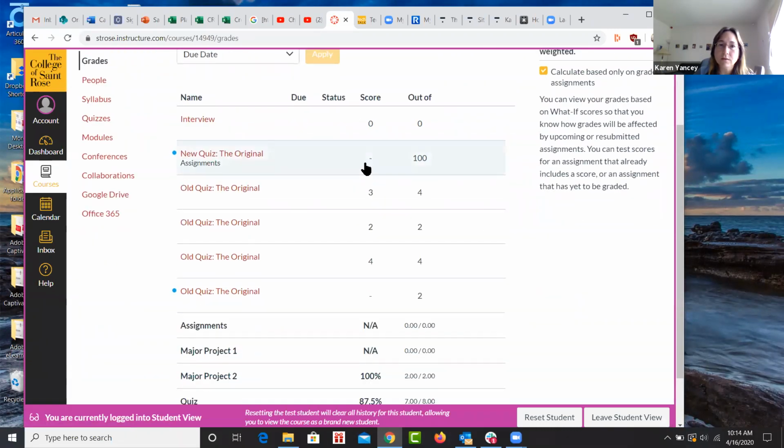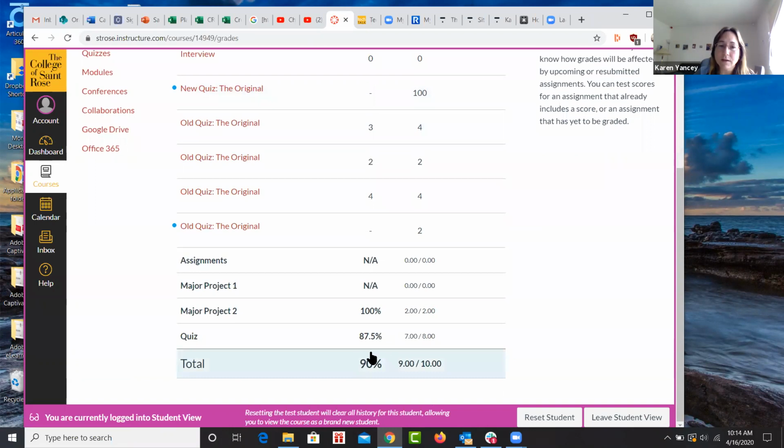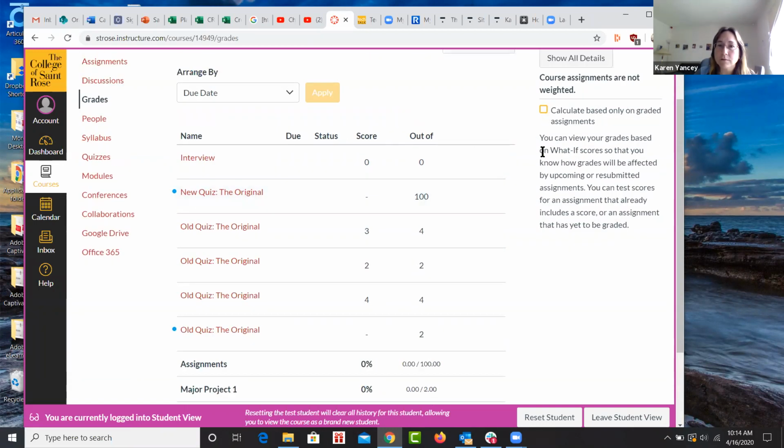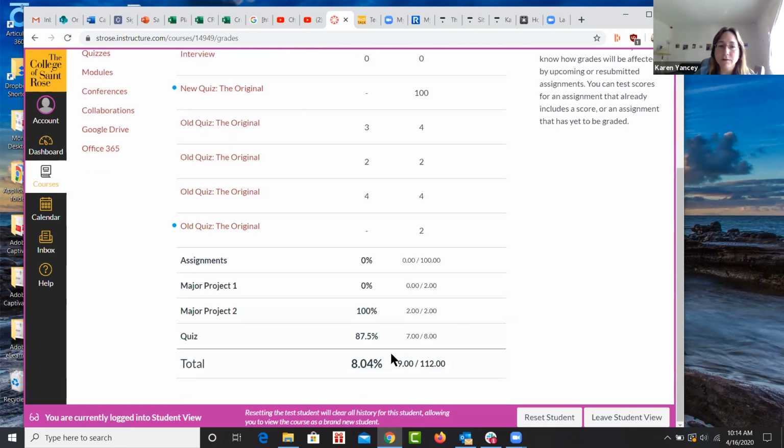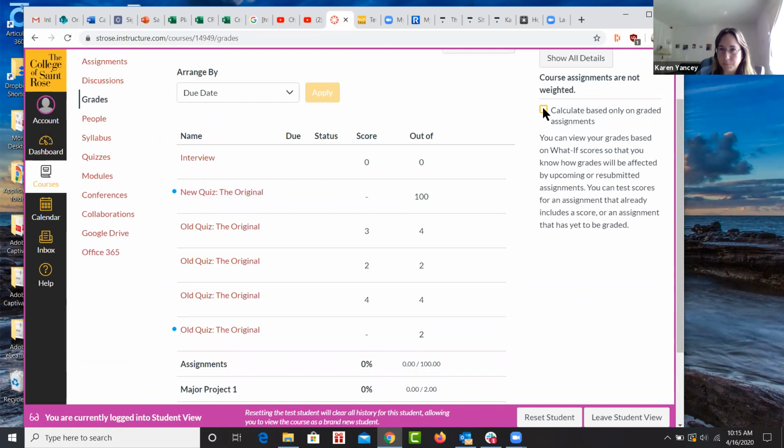And you'll see that there are 2 assignments missing right here. It still says, though, calculate based only on graded assignments. So you'll see that this person has a 90. Now, if you uncheck that box, their true score is an 8%. So that's why it's important for the students to uncheck this box to get a true scoring, to get a true sense of what their grade is until they submit all the assignments and the teacher has put a grade in.